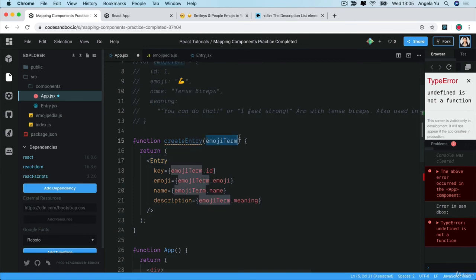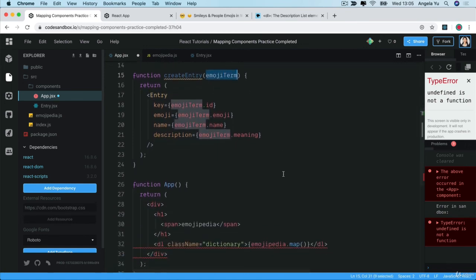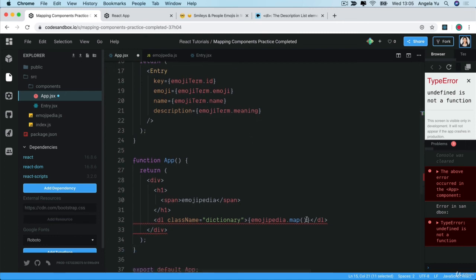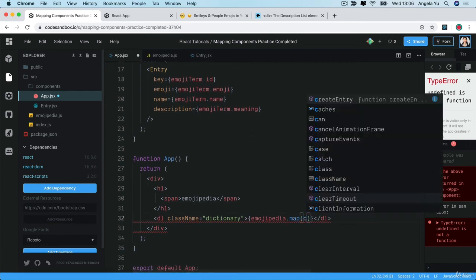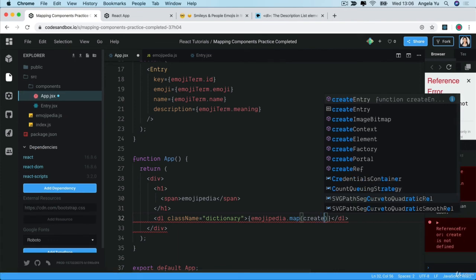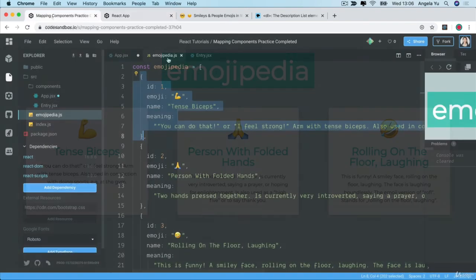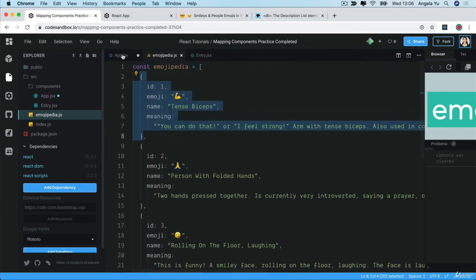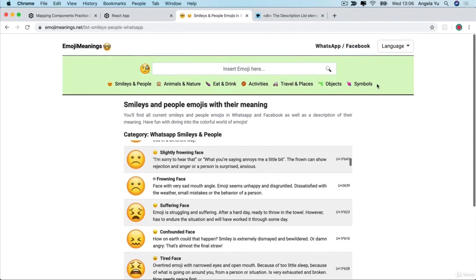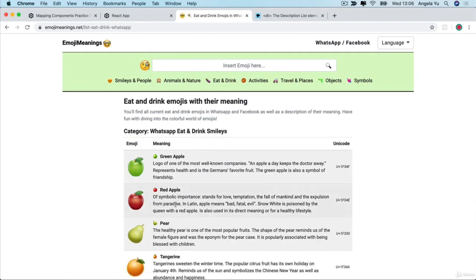In order to actually get hold of these emoji terms, we're going to pass this function createEntry into our map function right here. So let's pass it over here, createEntry. And now if we take a look at our app, you can see it's pulling in that data dynamically from our Emojipedia and populating it to create as many entry components as we have items in our Emojipedia, which is just 3. Now, of course, you can add as many or alter this as much as you like and pick out your favorite emojis from the Emoji Meanings website.